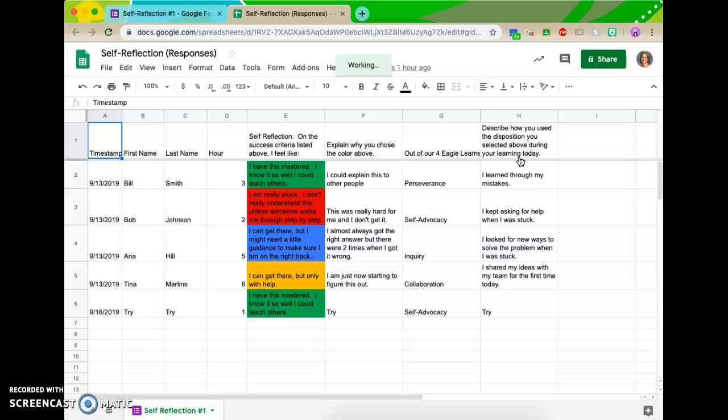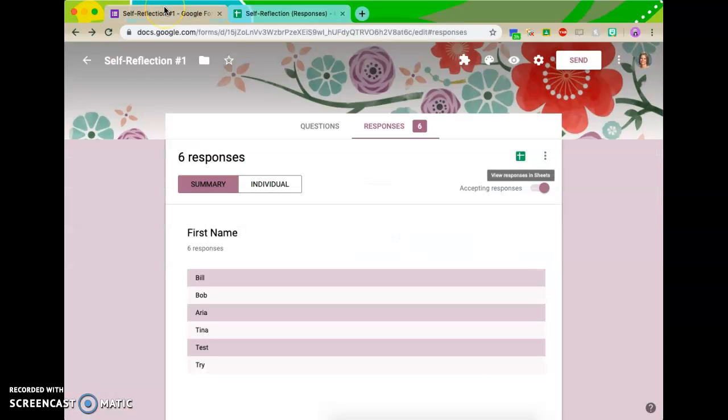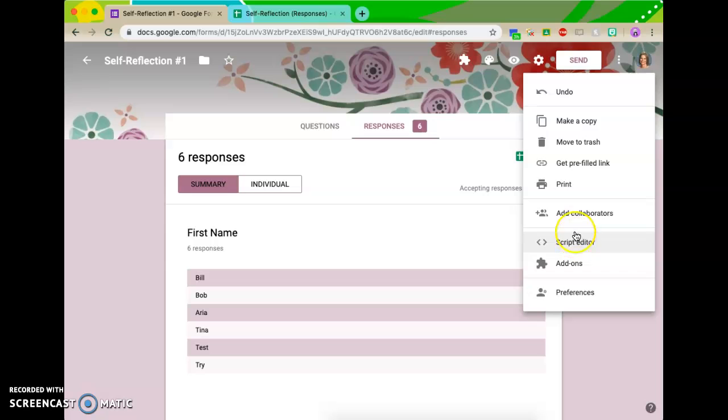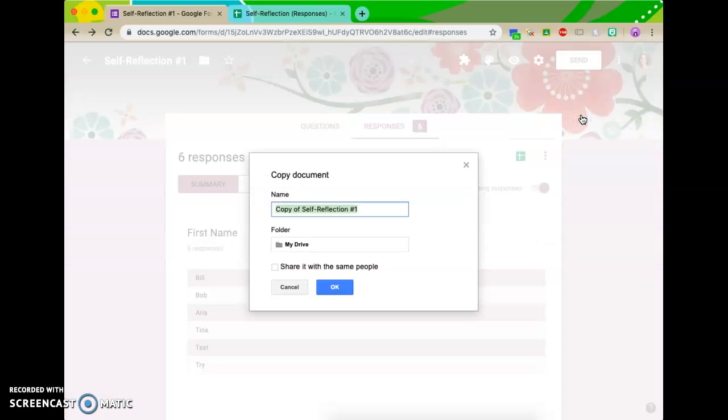Now what I'd like to do is add the additional reflections as tabs across the bottom of this form. So the way I would do that is I first have to create the second form. So I'm going to click these three dots over here on the upper right hand corner, and I'm going to click make a copy. When I do that, I want to rename it. So this is going to be self-reflection number 2, and I just want to take the copy of part off. So I'm going to click OK.